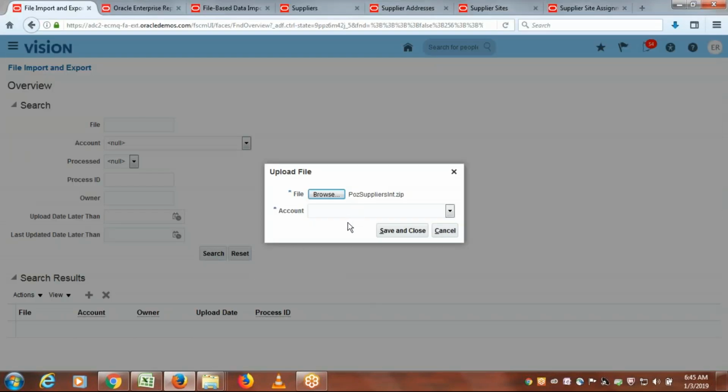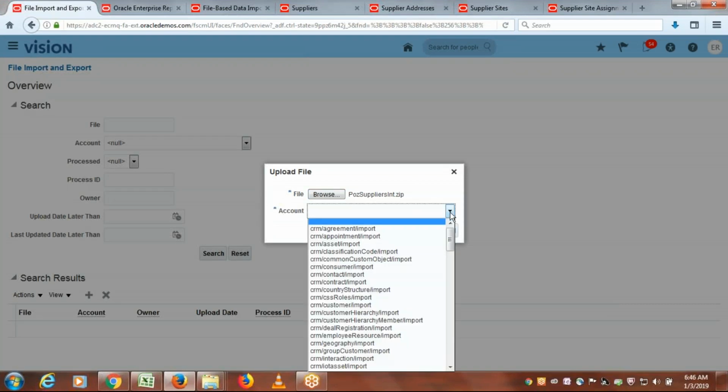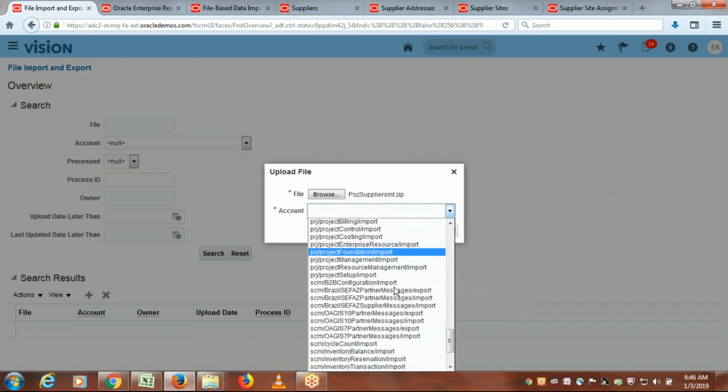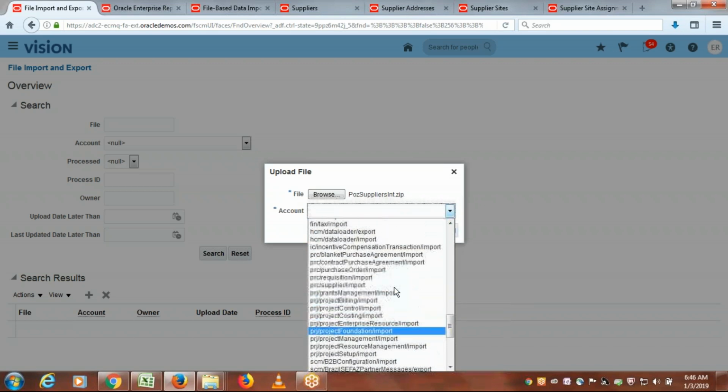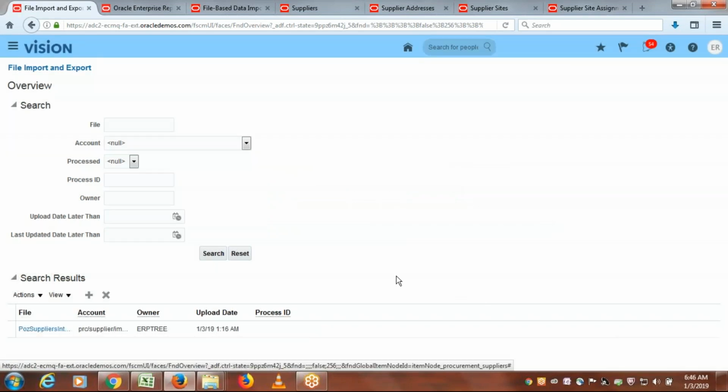And this file we are placing in the UCM, in which account? Select that account. Which account? PRC supplier import. We are placing this file into this account. Say save and close. We placed it. That's all. So this is how we have to place the CSV files into the UCM account.